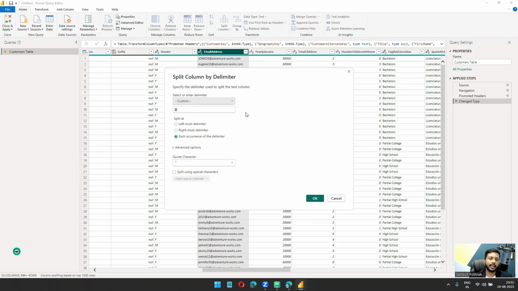So it scanned the data and it identified, okay, your data consists of the @ symbol. So automatically it is picking it up. So I didn't even give that option basically. It automatically picked up. Okay. So it is saying, okay, you wanted to split this column, right? But how do you want to split? Is it like leftmost delimiter or rightmost delimiter or each occurrence of the delimiter?